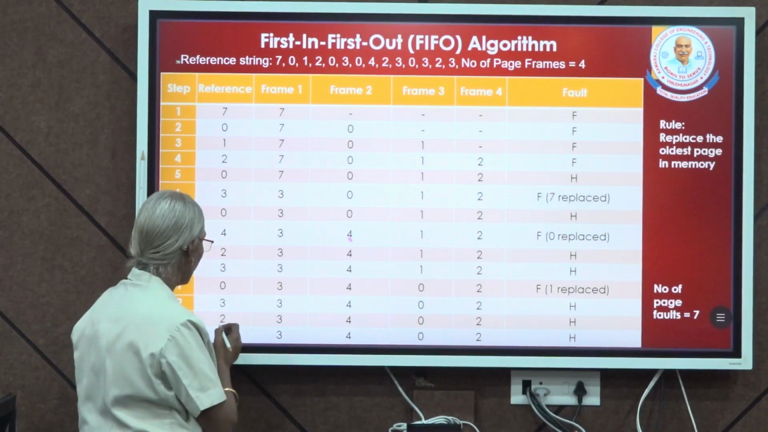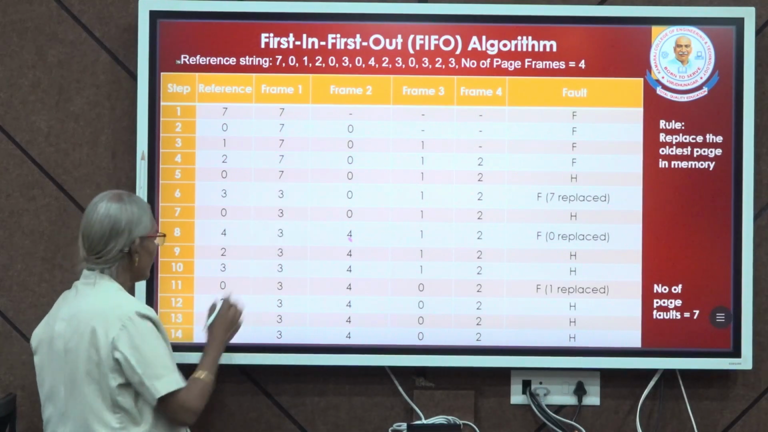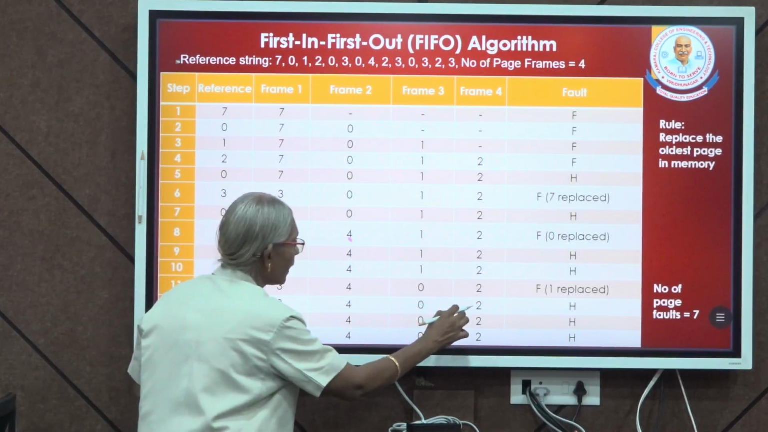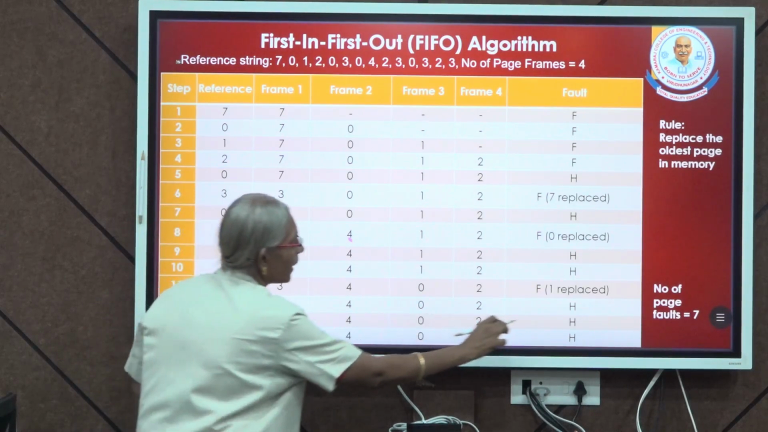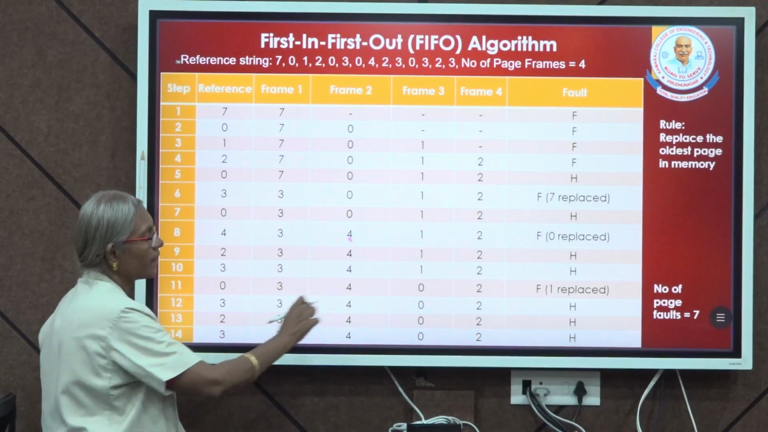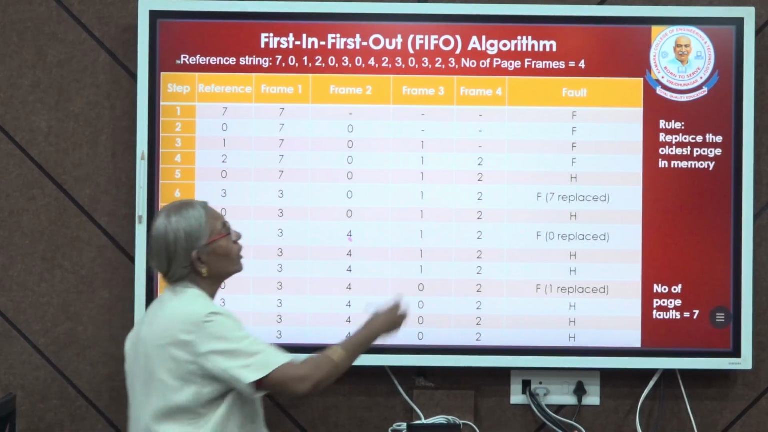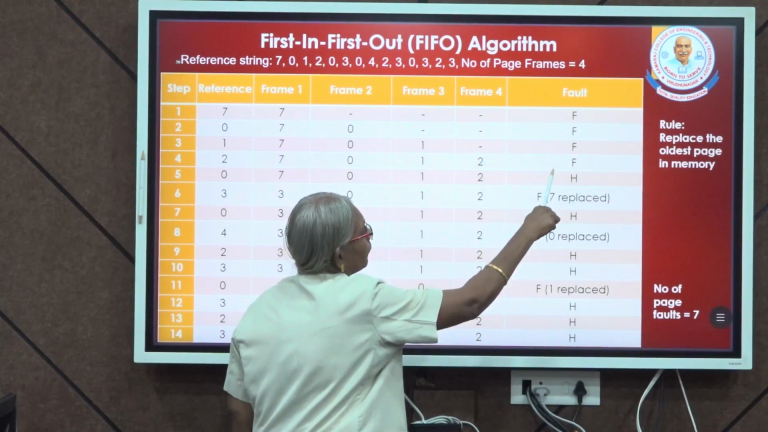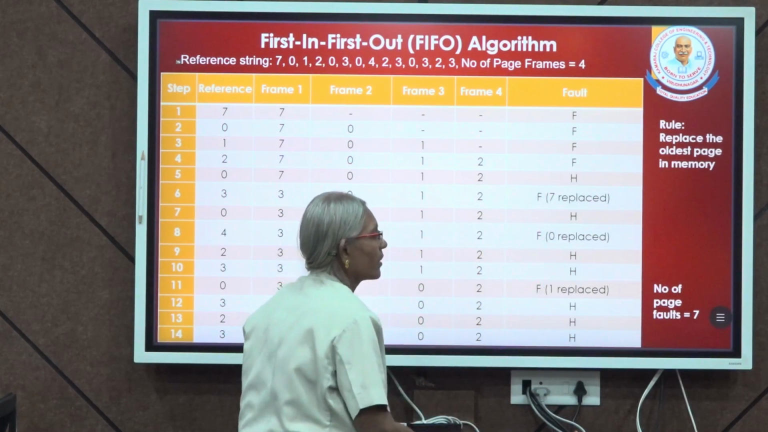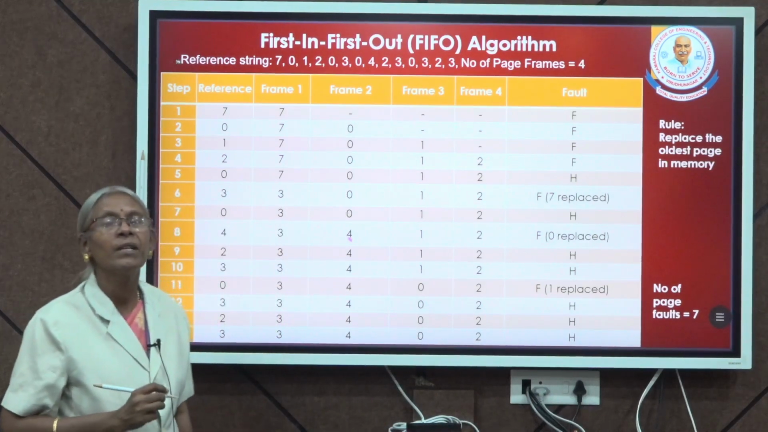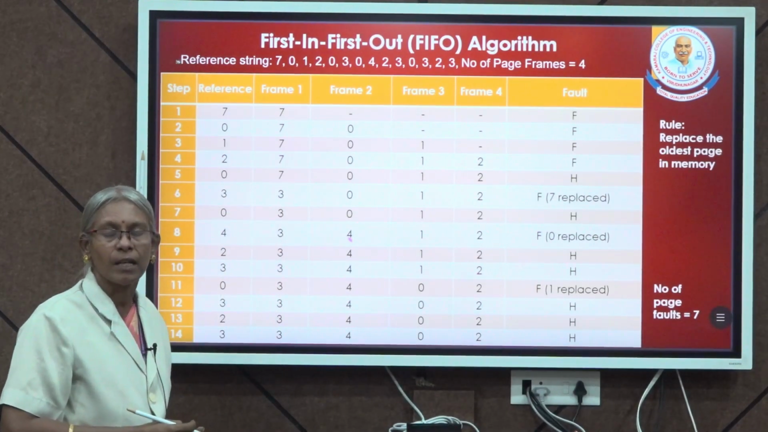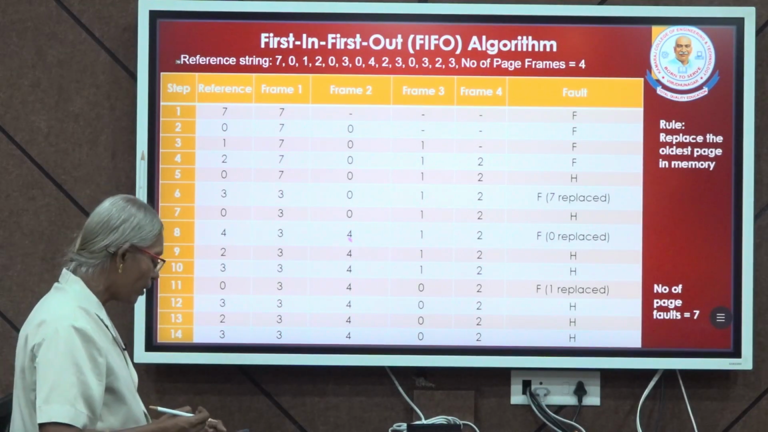And if I look at the string there, I have 3, 2, 3. 3 is there, it is a hit. 2 is there, it is a hit. Again 3 is there, it is a hit. If I count the number of page faults, 1, 2, 3, 4, 5, 6, 7. So, totally I have 7 page faults. This is how the first in first out algorithm works.